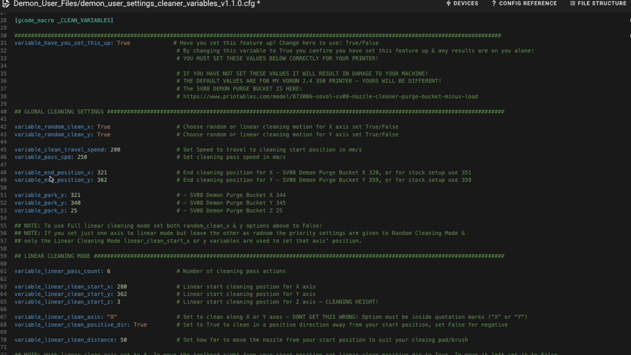Here you have the end position where the tool head will exit the cleaning moves, so it comes off the side of the pad or the brush or whatever. And then also you have the park. This is the final position. This is where it ends the cleaning, and where it finishes the macro completely. This is where it stops and waits when it's done.